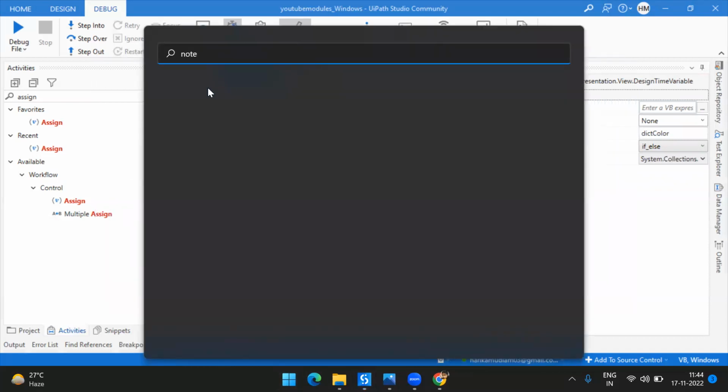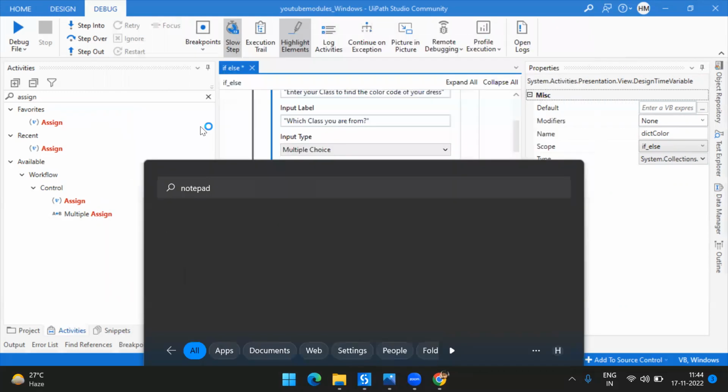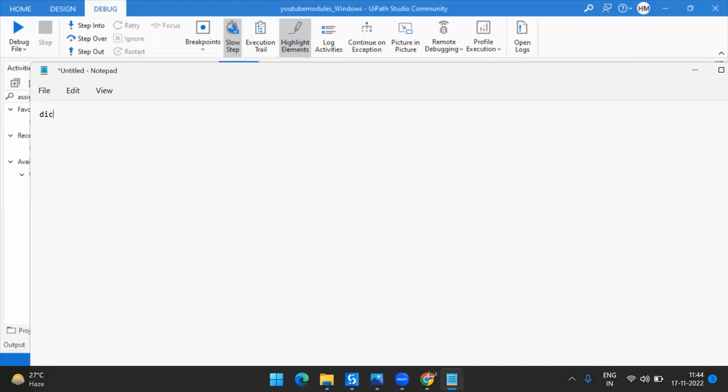If you're new and don't know about the dictionary, this is how it looks. Basically a dictionary has two things: the first is the key and the second is the value. Whatever you define as the value can be retrieved only with respect to the key. So if you want to retrieve the value, you have to call it like this, key is equal to value.